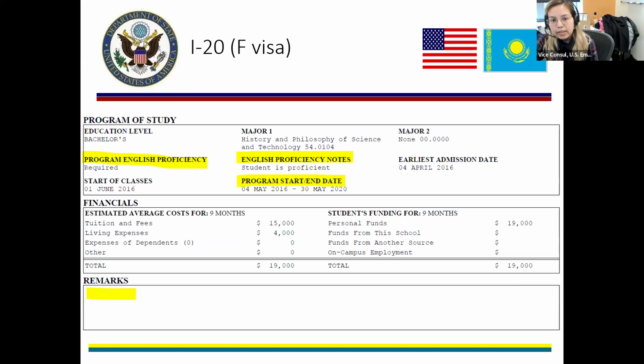And then you'll see your funding. As I said, you'll have personal funds, whether that's coming from you, from your family, and then sometimes your school is offering funds, such as a scholarship or a grant, that'll go under funds from the school. And then that together will help us be able to have some more information about your case so that we can adjudicate it. And then right after that, there'll be some remarks. There's not always necessarily something in the remarks section.